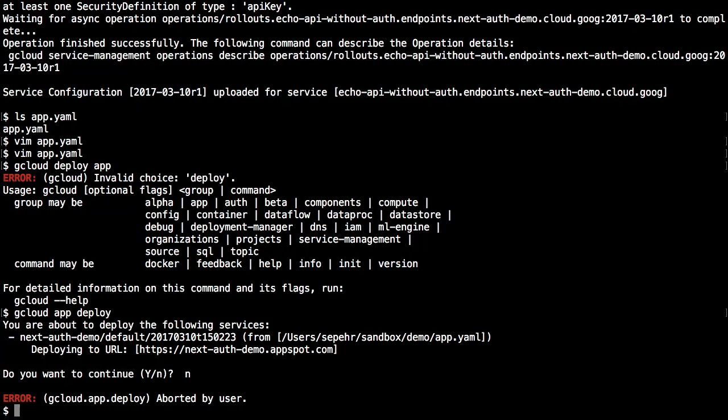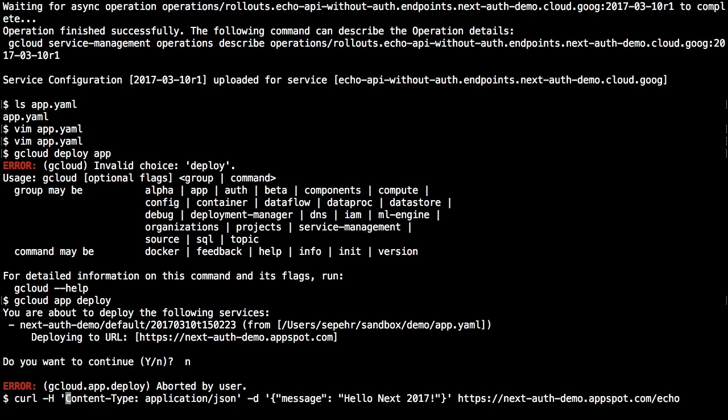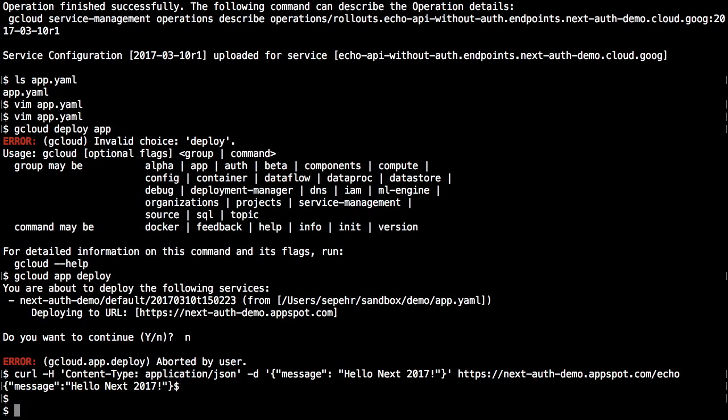And instead, I'll do a curl command against the already deployed endpoint. So it's curl. It has a single header that says application JSON is the format of the request. And I'm sending it some data that says message and hello next 2017. So sure enough, the backend is deployed. It returns the same data that I sent it.